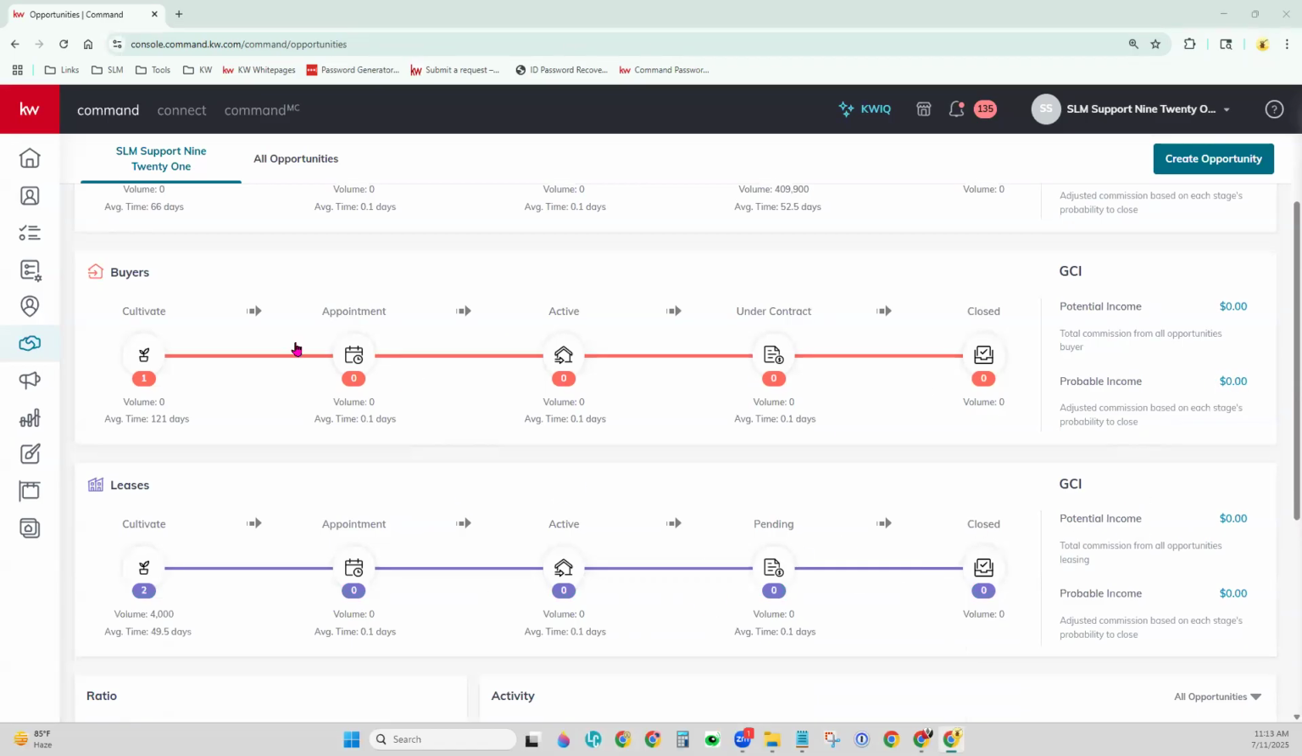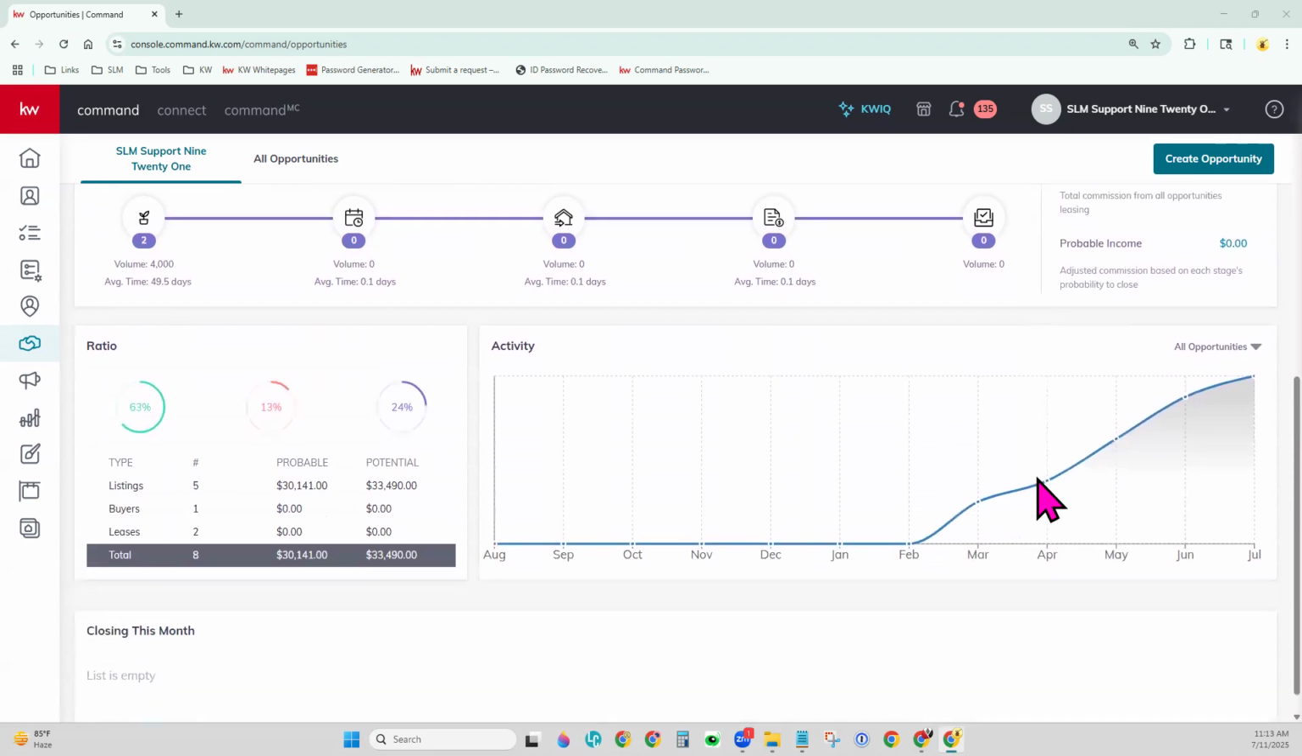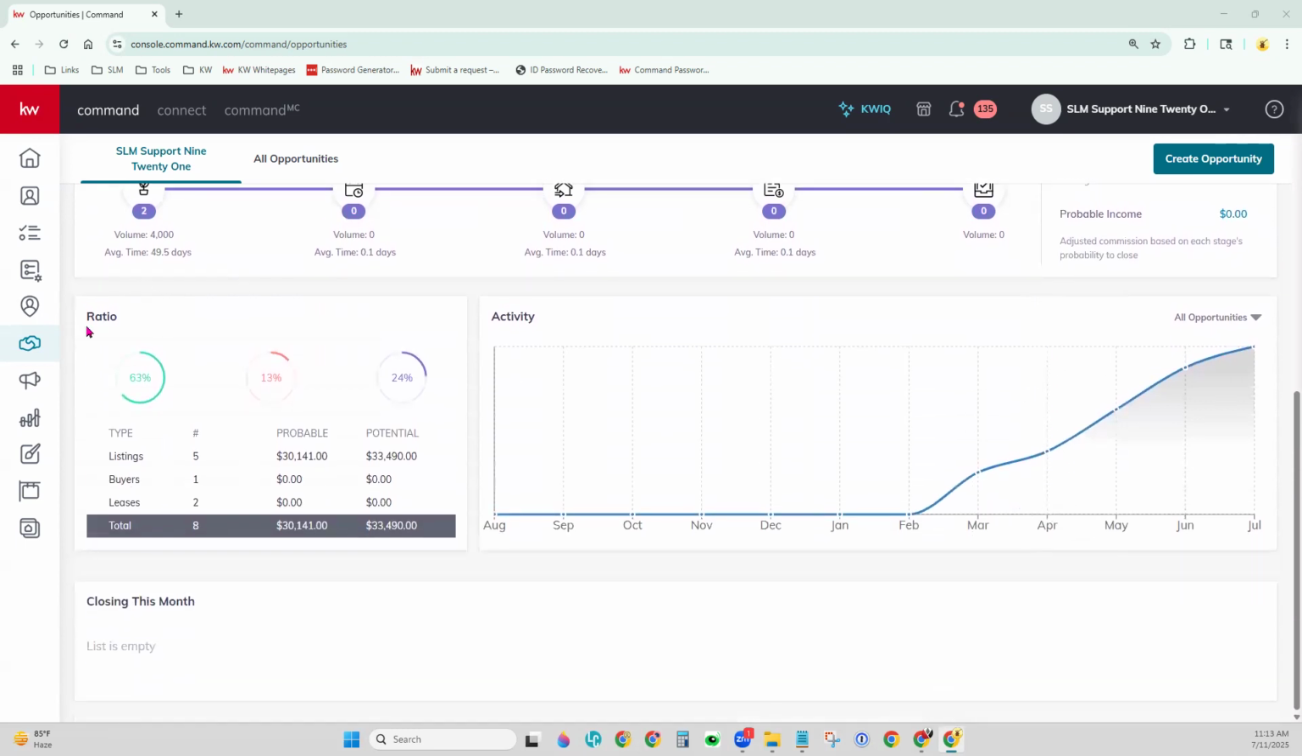Moving on down. Oh, I did tell you these were hyperlinks. We're going to circle back to these in just two shakes. Coming on down on the dashboard here, you'll notice you just have some more visuals for your business. So like you have a ratio chart here that shares the color coding. Remember, the green are listings, the orange is buyers, and the purple are leases. And so this shows you what percentage of your business is made up of each one.